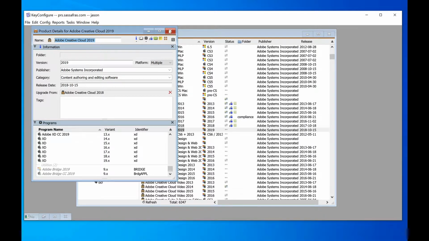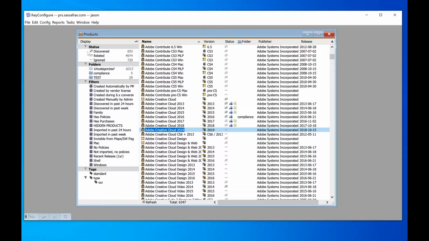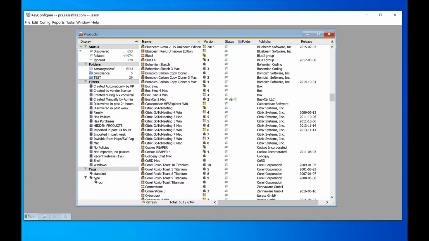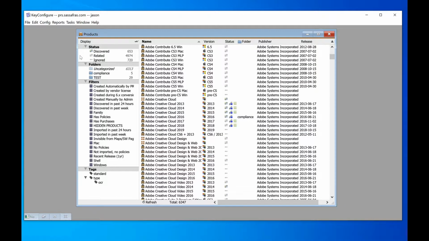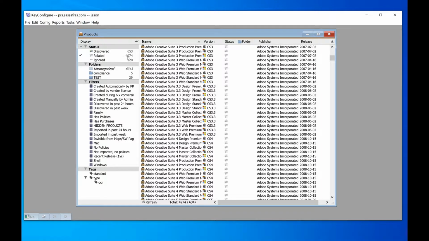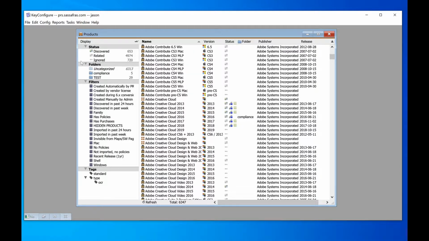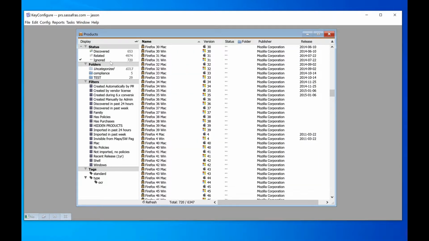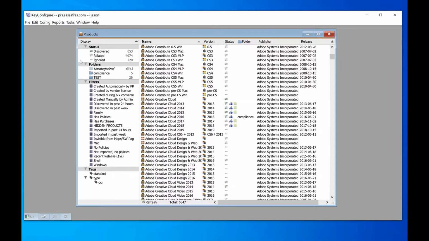The discovered status in the Products window represents whether a product has been found on one or more of your client computers. Related do not appear to be on any of your computers, and ignored just means the KeyServer will not show these products in any audit or usage reports, regardless of whether they're installed. Ignored products cannot be listed in a policy or purchase.